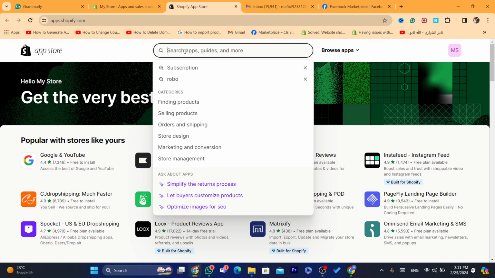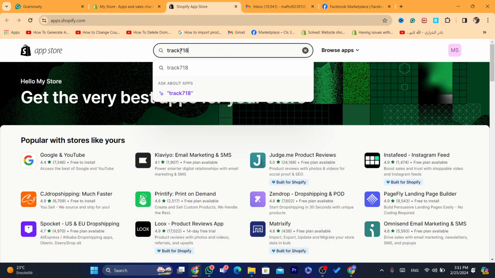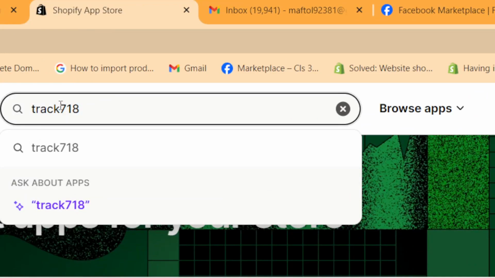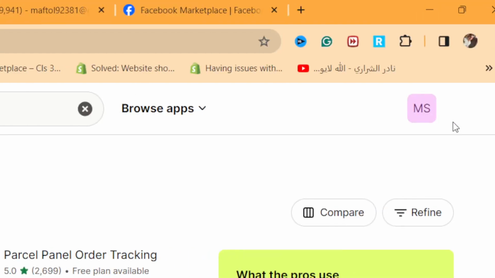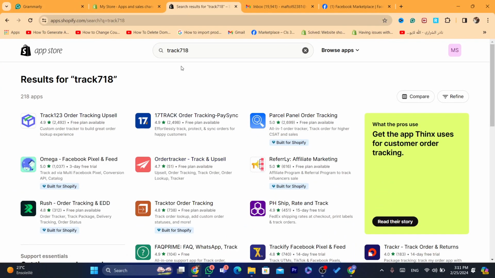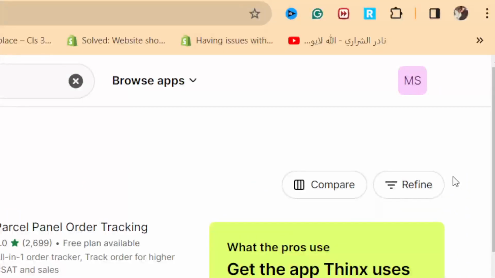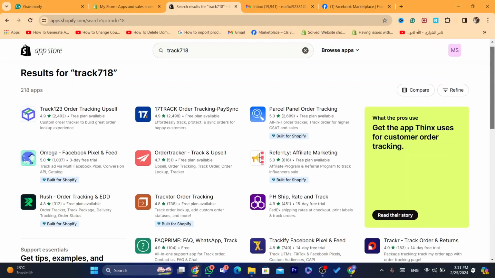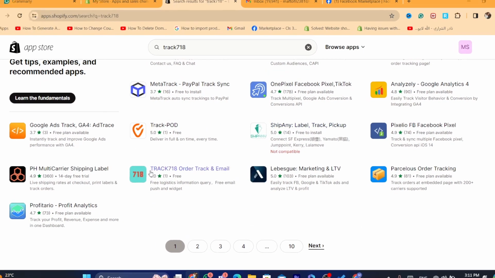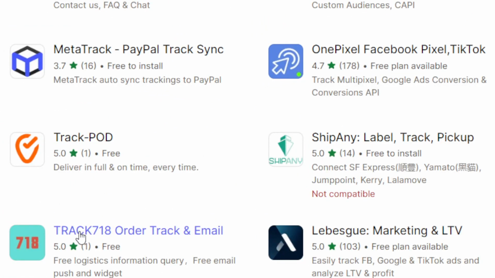Now I want to search for this app. It's called Track 718. This is the name of the app. Click enter, and as you can see, the app doesn't show in the first results because this app is new, so it's not popular yet to show up in the first results. Now you just need to scroll down a little bit. Scroll down, and this is the app exactly. It's called Track 718 Order Track and Email.